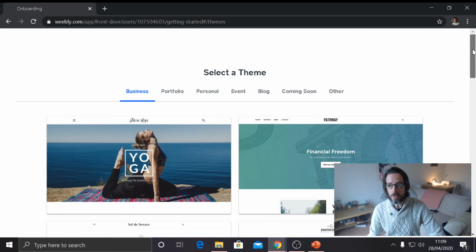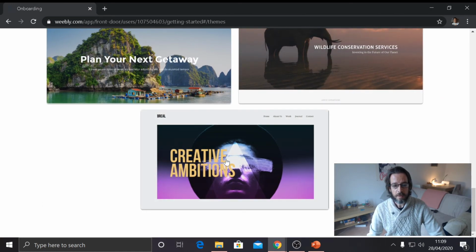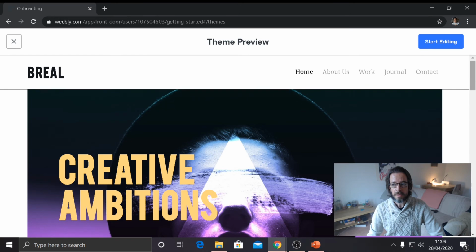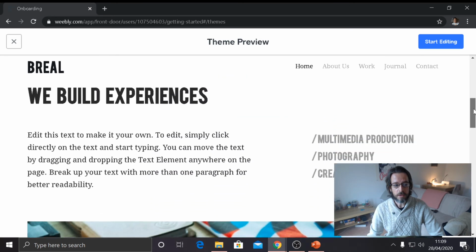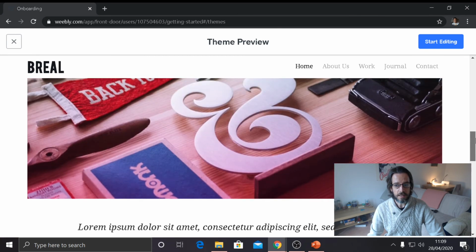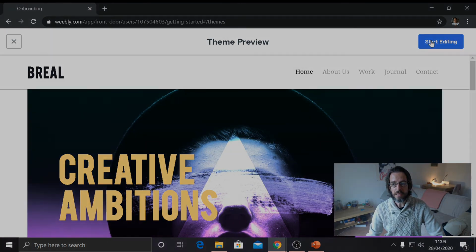I'm going to select the Creative Ambitions one down here. So if I click on that, this is how it looks without me touching it. So this is the template that I've selected. This is the sort of format that I'll be working with to begin with. When we're ready, we will click on Start Editing.